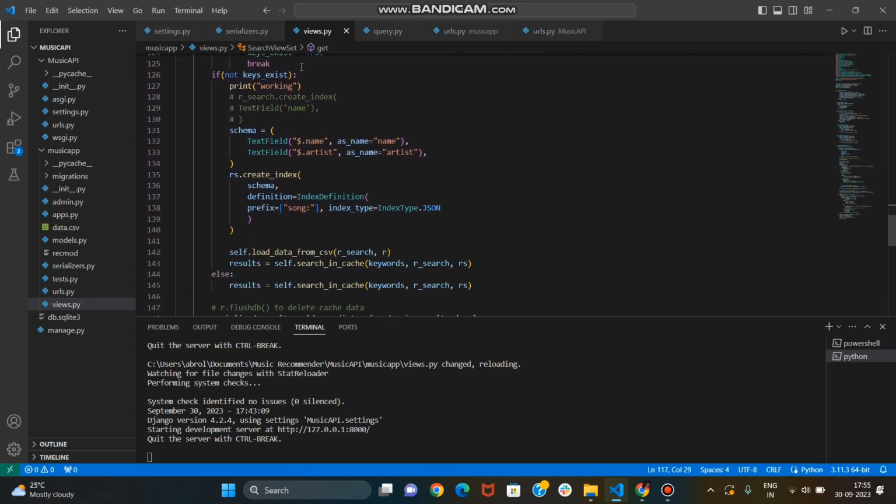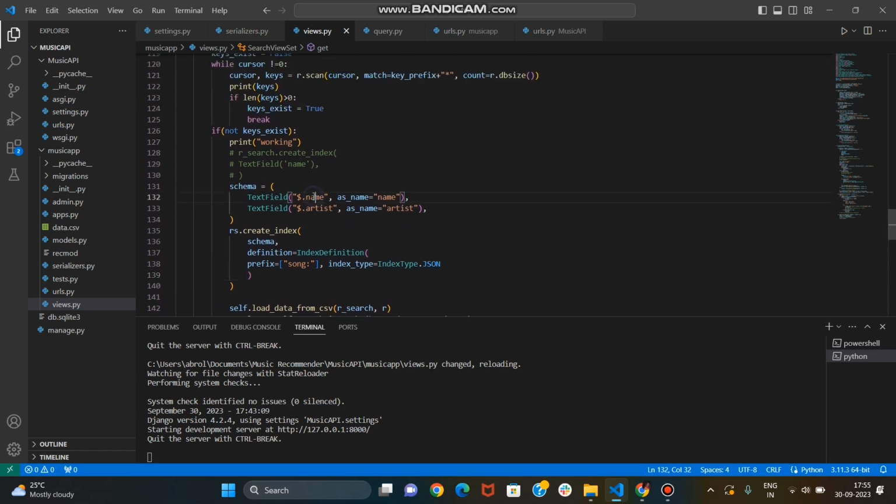Now to implement Redis search, we usually need to create an index. An index is basically those values on which our search is going to be performed. Now I want to search on the basis of name and the artist name, the song name and the artist name. So my schema will contain text fields for name and artist.